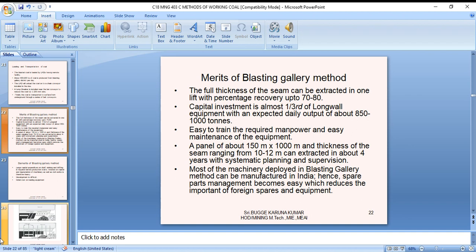Most of the machinery deployed in the blasting gallery method can be manufactured in India, so spare parts management becomes easy, which reduces the need to import foreign spares and equipment.